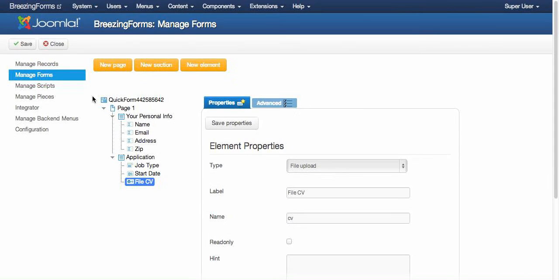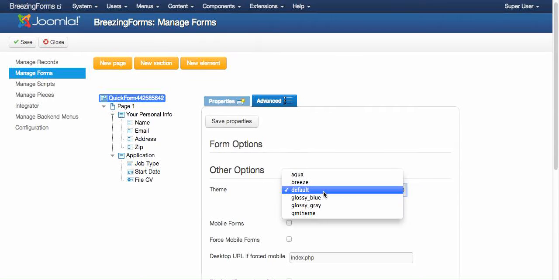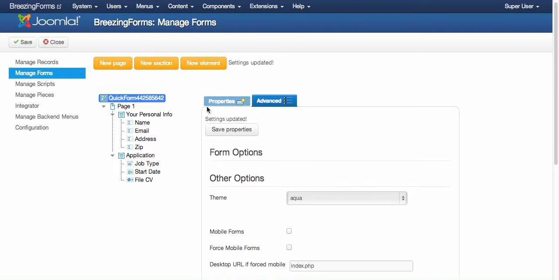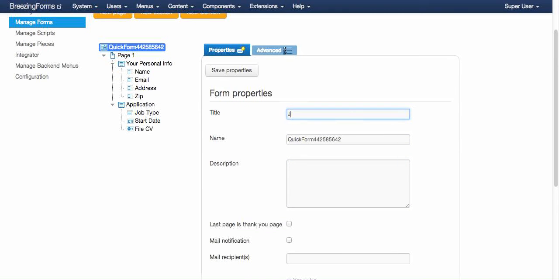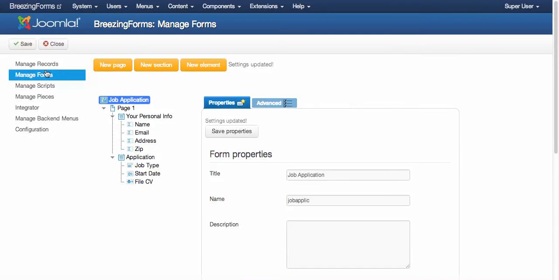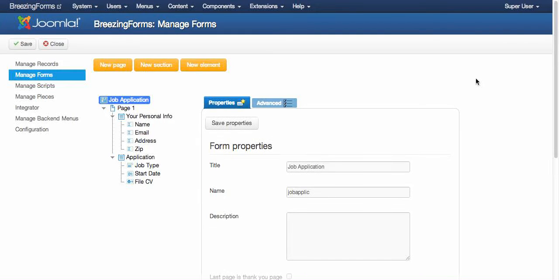Now we're ready to take our first try. Before I'm going to do that, I would like to choose another theme. The default theme would try to use the theme that is available with the website template, but here you are able to choose themes that are available already, and also can create custom themes. So here I'm going to choose Aqua, and I'm going to call that form job application. And now I'll save the form finally.